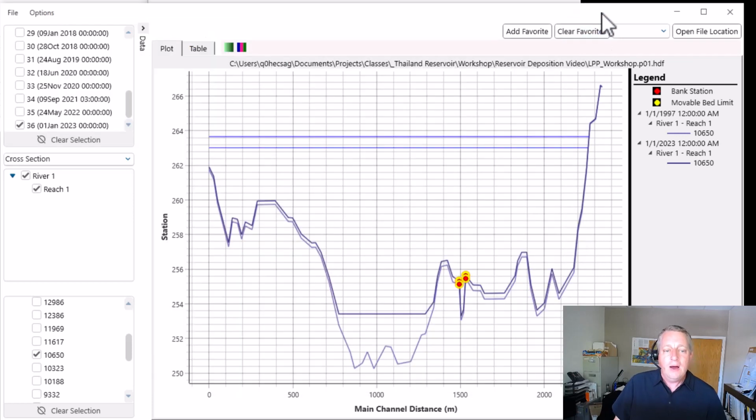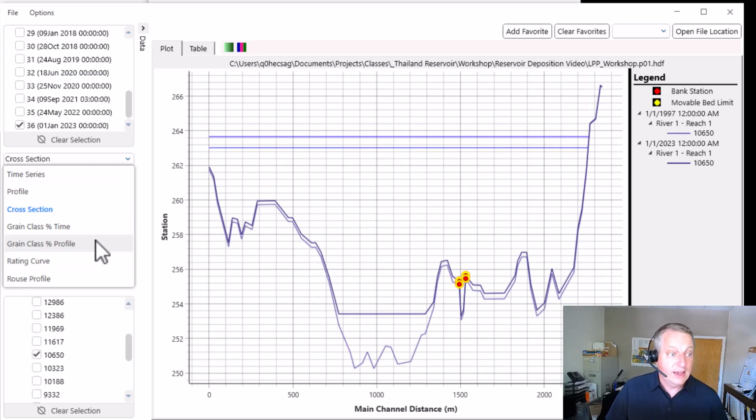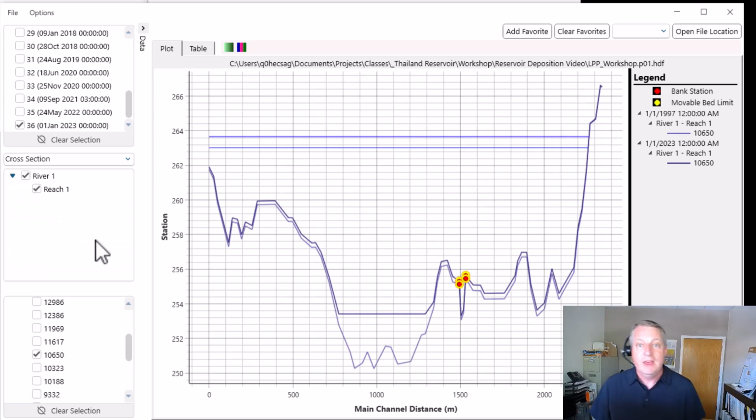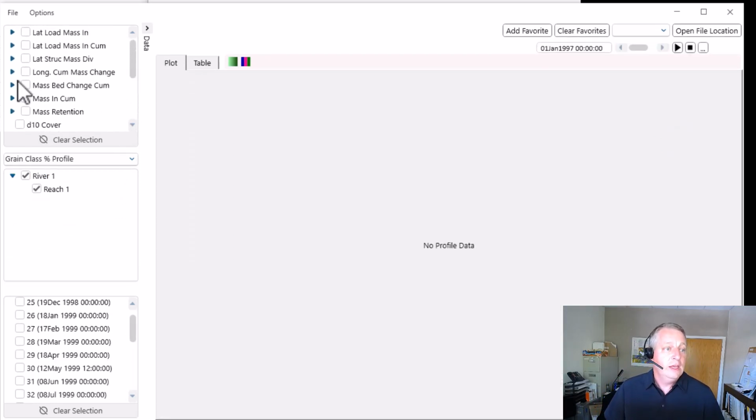And so one of the things that I want you to get from this is that my first run is exploratory. We're nowhere near being ready to answer questions or deliver this model yet. We're going to evaluate the results to see how the model is performing, where the one-dimensional assumptions break down, and what sort of updates we need to make to our model in order for this to be strong. Another thing I like to look at is the grain class percent profile. And that's going to actually show us a gradation in the downstream direction.